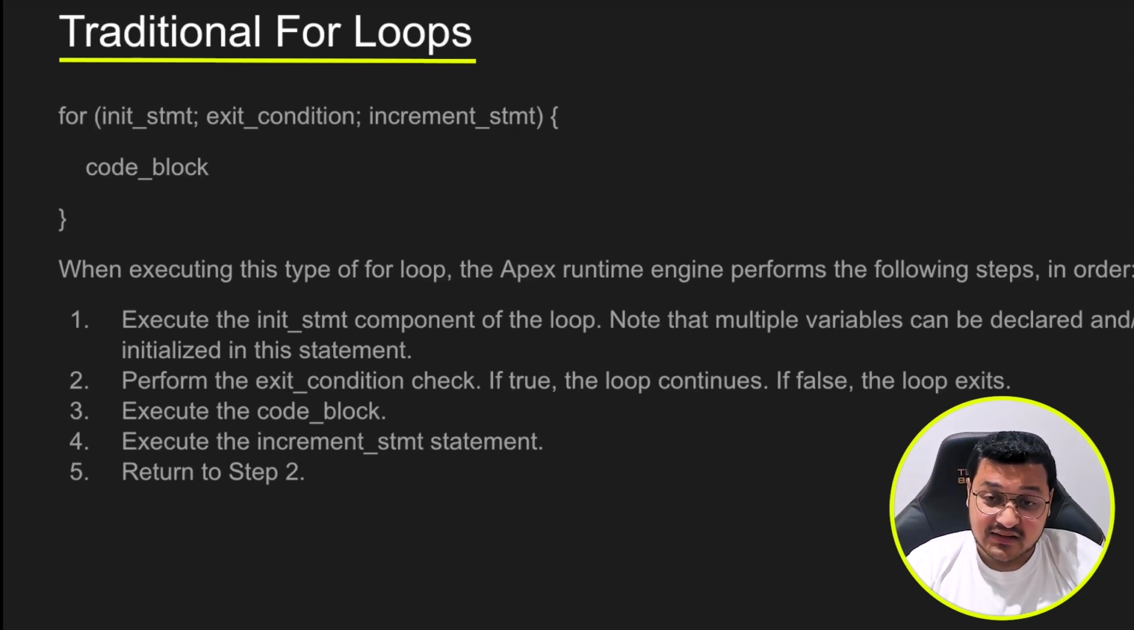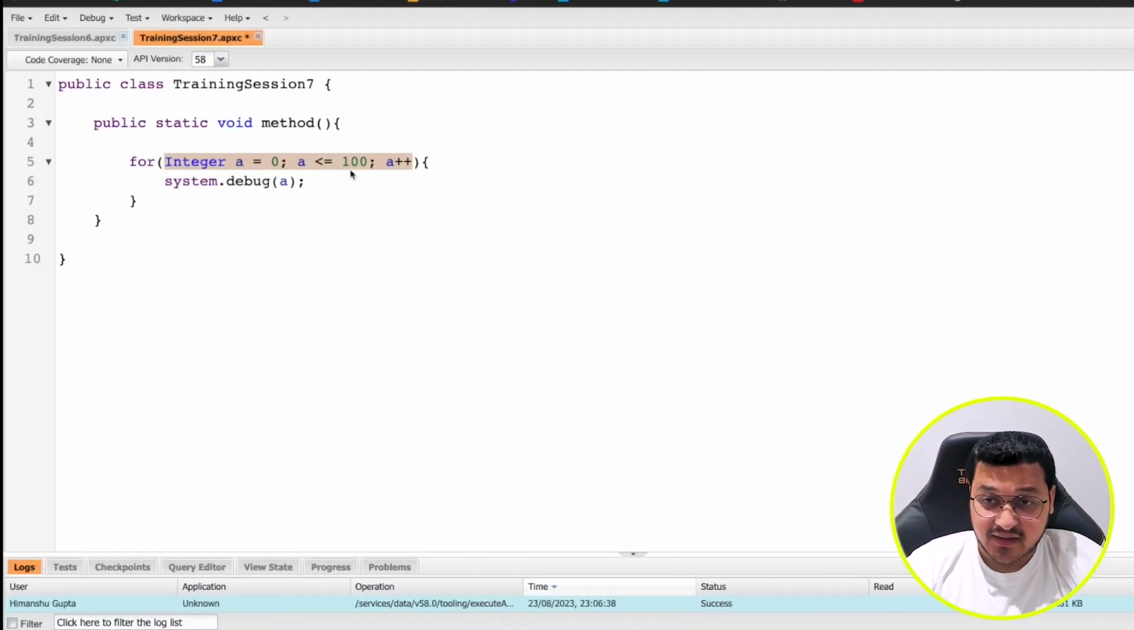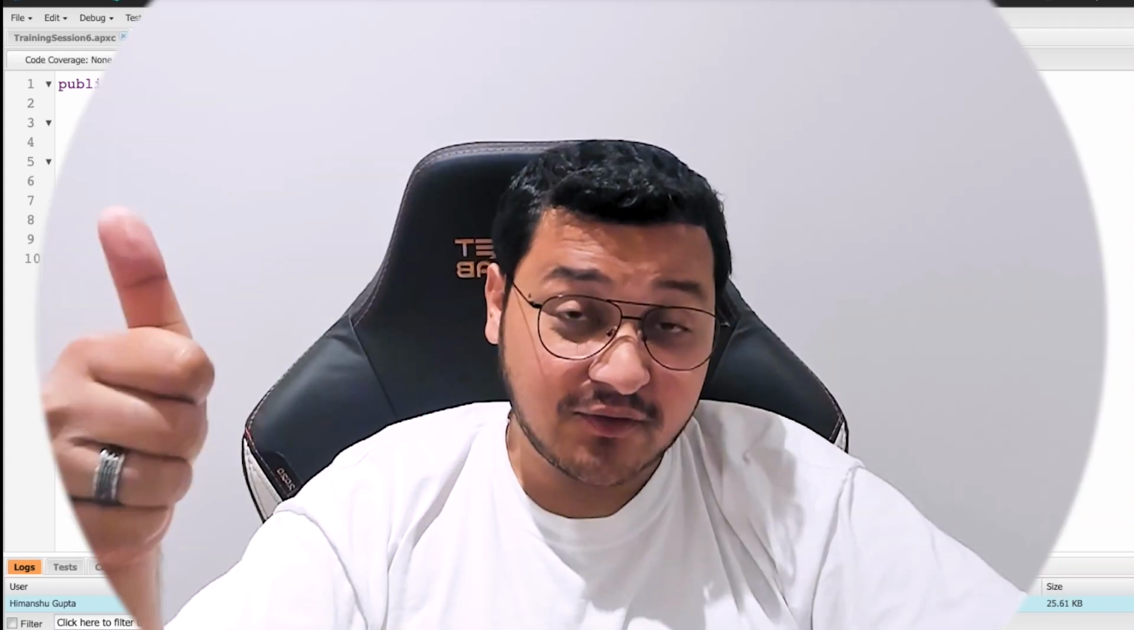That's exactly what we saw here. It ran till 100 and then it stopped. So it is very, very important that you put the exit condition, the increment, and the initial value in your for loop. And it is very, very important to understand for loop and if and else if you are looking to become an Apex developer. Without if and else and without for loop, you cannot write any Apex code. So practice, practice, practice, understand if and else, understand for loop.